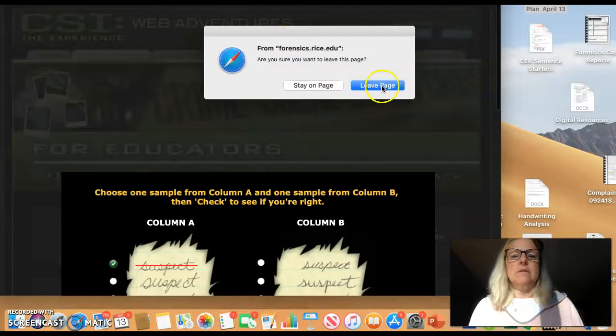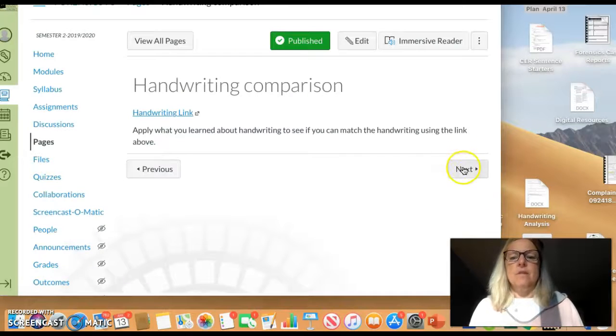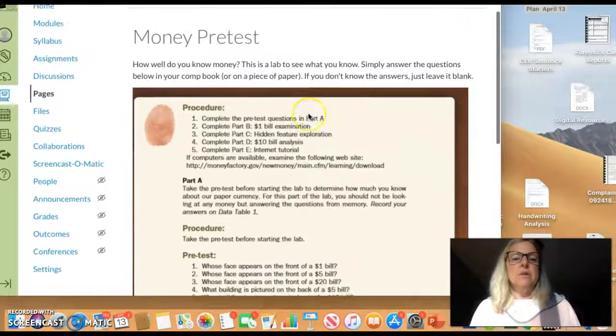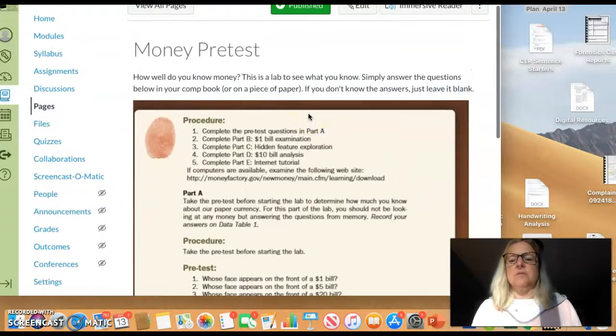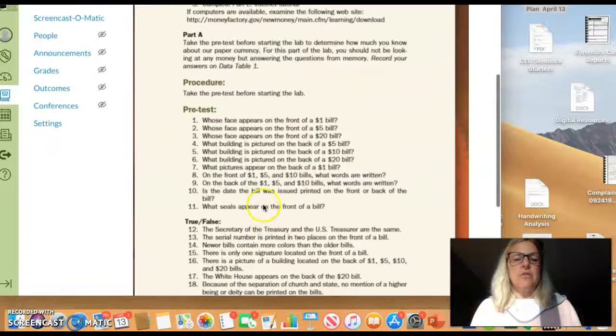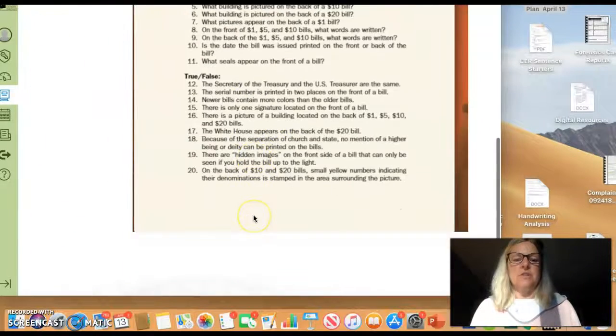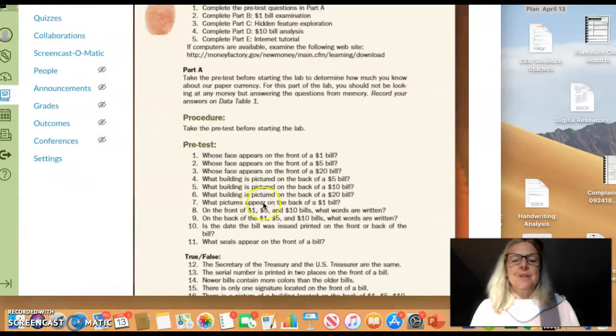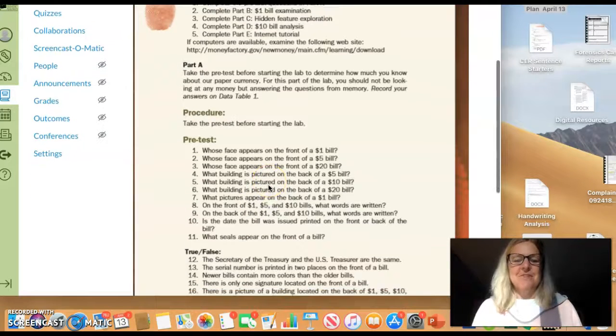Then you're going to do a little bit of money. So how well do we know money? Money is one of the things that can be counterfeited. So this is that forgery idea. You're going to just answer these pre-test questions in your comp book. Just call it Money Lab. Don't look. I don't want you to see what you know first.